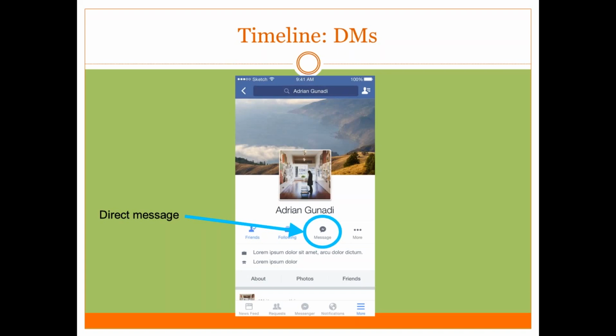This message button is the only place that you can go if you want to give a message to one person directly. You don't want anyone else to see it. This is where you would go. You would find that friend's profile and click on their little message button to message them. That's called a direct message. And sometimes we shorten that, because we shorten everything into acronyms as millennials. We shorten that to DMs.